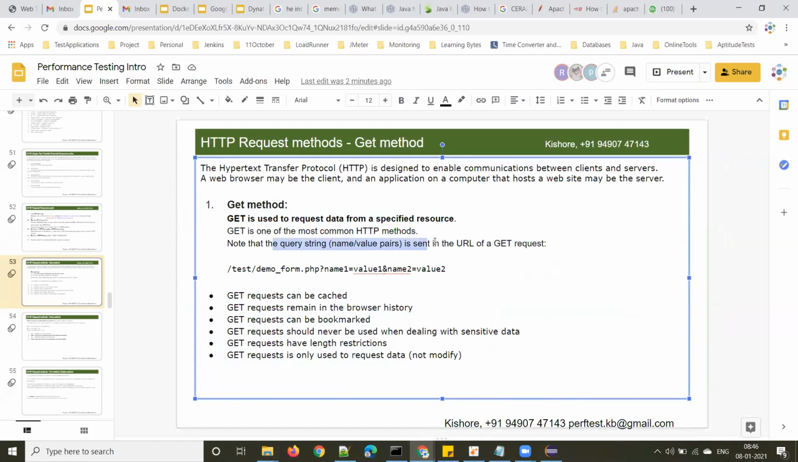Note that the query string is sent in the URL of a GET request. First, let us understand what this query string is. In the URL, if you see a question mark, anything that is followed by a question mark is called the query string.